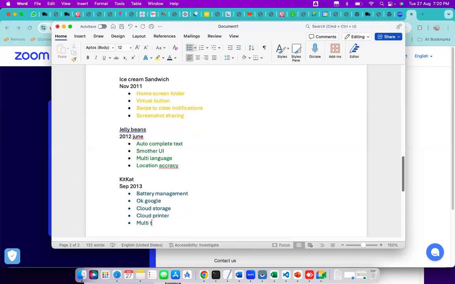Next, multitasking. At a time, we can do more than one activity on a phone. Like while listening to music, you can do something else. So that multitasking has been introduced in this version. Right, only these are after this.